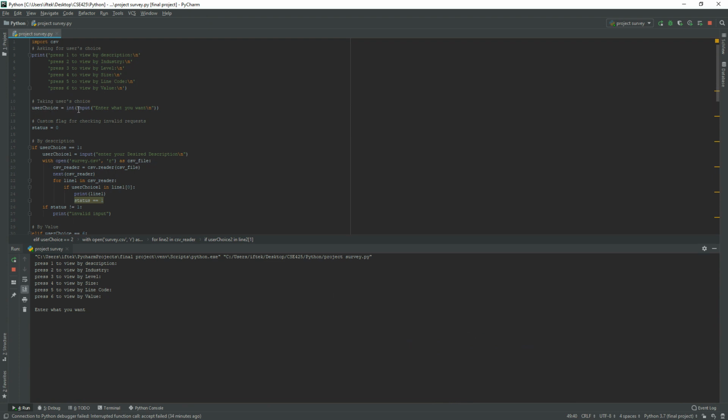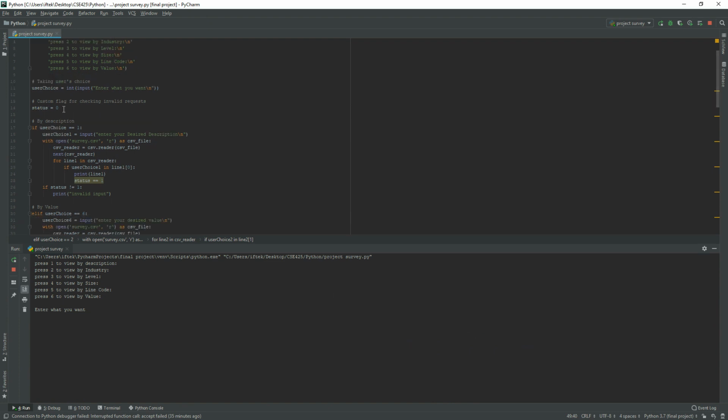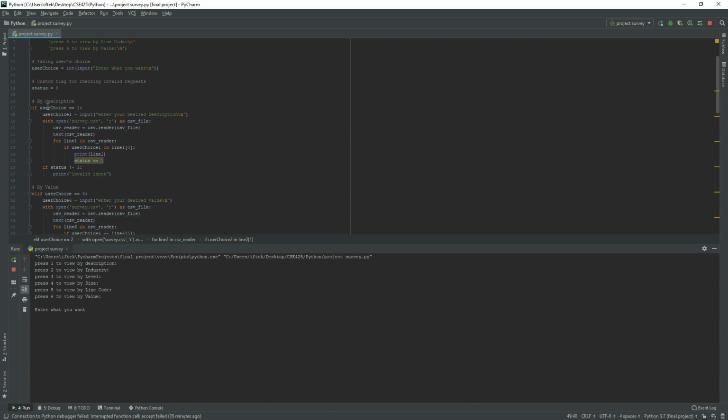It stores the user's choice in this variable. Now this is a custom flag that I am using for when the user has input something that is not available in the CSV file. Then a dialog saying invalid input will be displayed. I will show that later. Let's get into the code. Suppose I want to search by value. So for that I have to press 6.